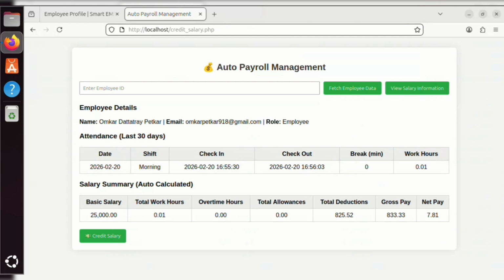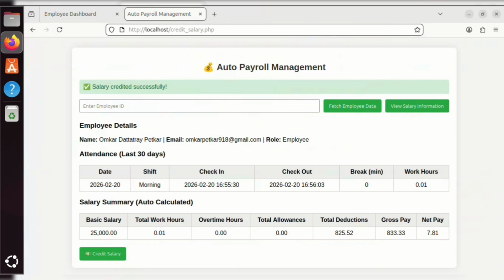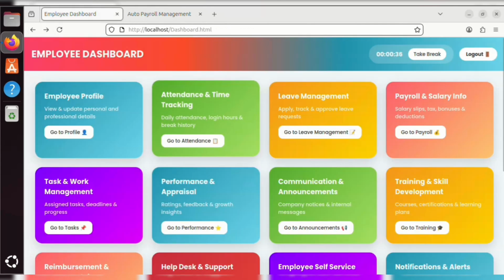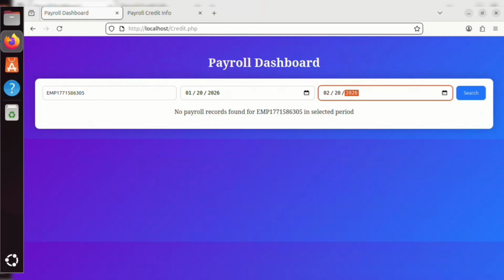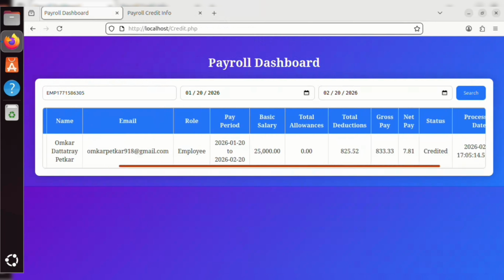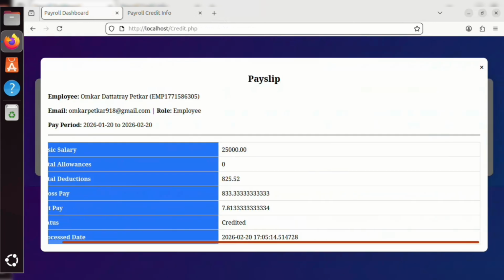On clicking Credit Salary, the database updates on both management and employee dashboards, and a salary slip is generated for that month. On the employee side, by entering the employee ID and selecting the date duration, the employee can search and view salary information with complete details. By clicking View, the employee can see the payslip with a full salary breakdown displayed clearly on the screen.